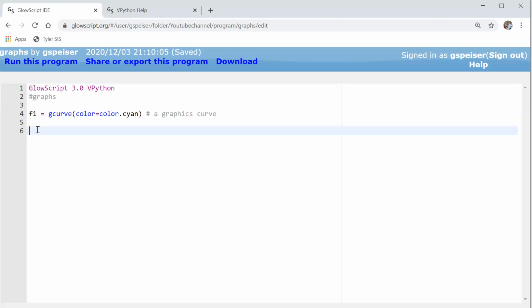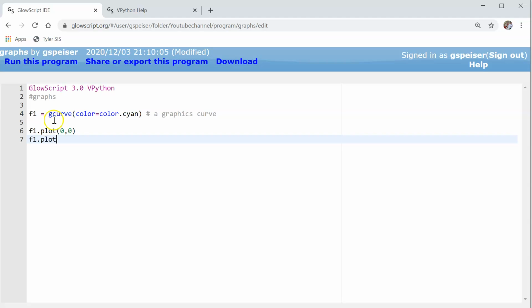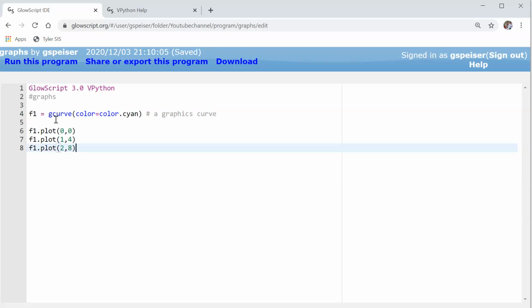The next thing we need to do is plot some points. So I'm going to plot some points on F1: F1.plot. Then I need to have an x and a y value. The first value is going to be my x, my horizontal one. So let's put a dot at 0, 0. Let's put another dot, F1.plot at 1, 4, and then another dot, F1.plot at 2, 8. So it's kind of like an object that's moving 4 meters per second, and the y value in this case is the position.